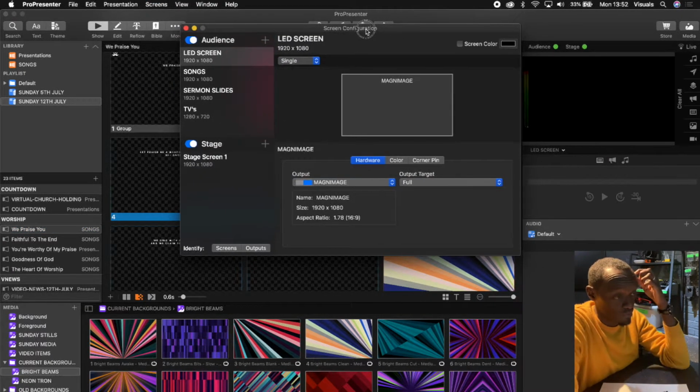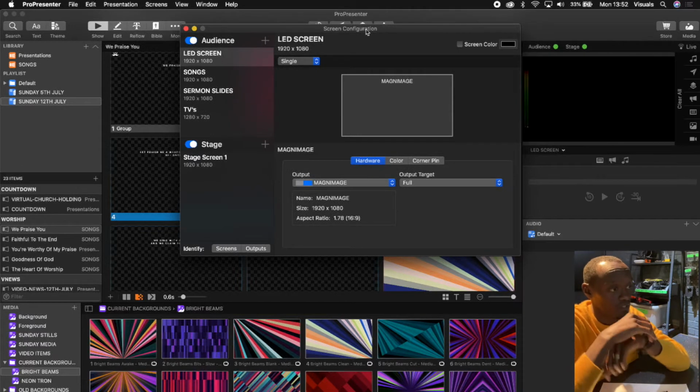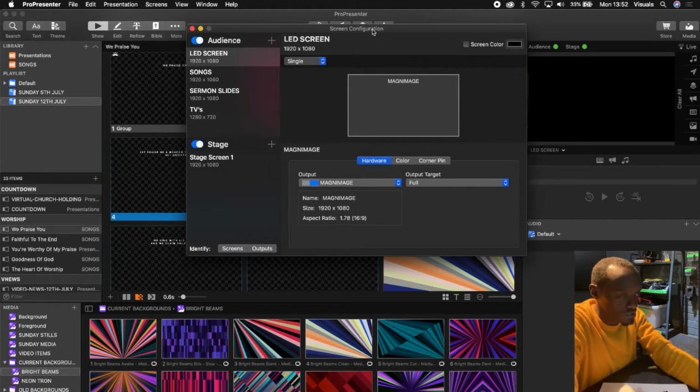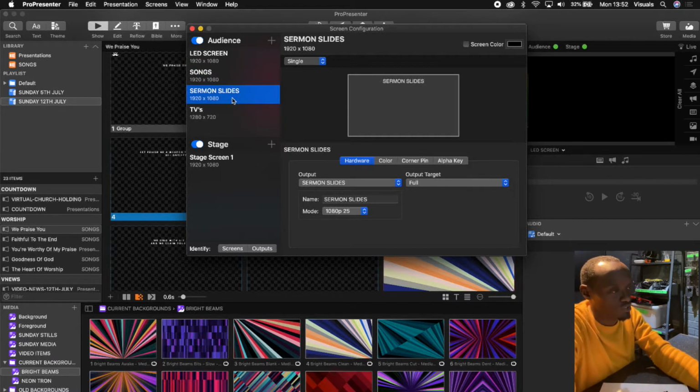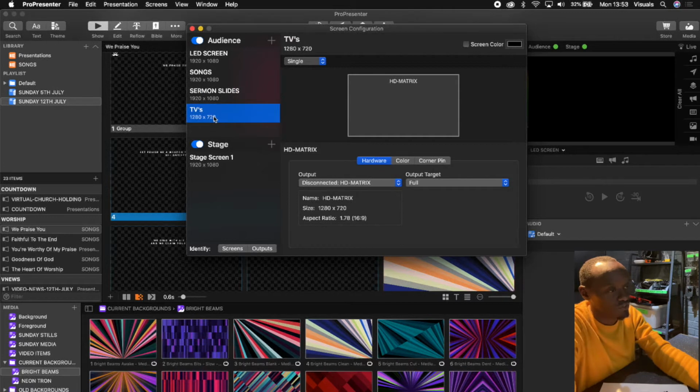So with ProPresenter 7, you can create as many screens as you want. I mean, as many as the computer is able to handle, and as many as you have on hardware. So at the moment we have LED screen, which is the big screen in the middle. We have a screen for lower thirds. We have a screen for sermon slides, like I showed you in the little video before. And then we have a screen for TVs.